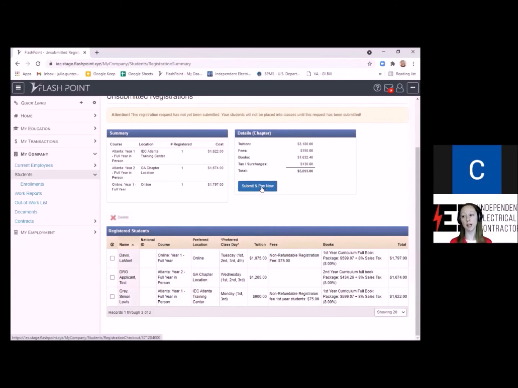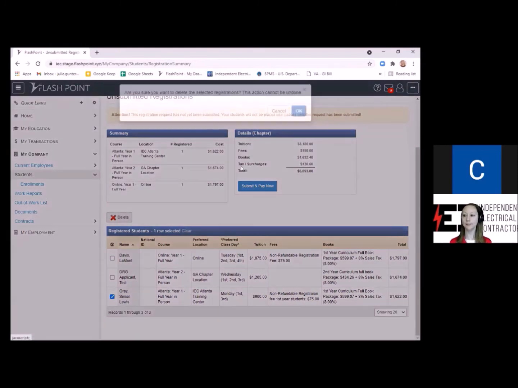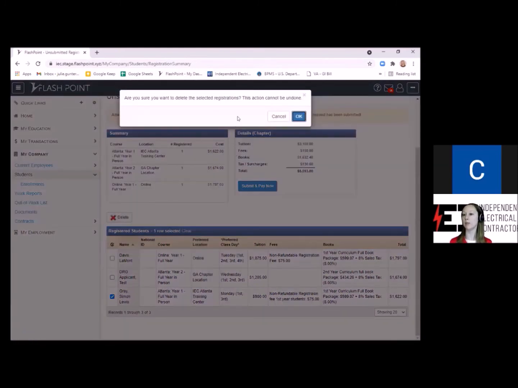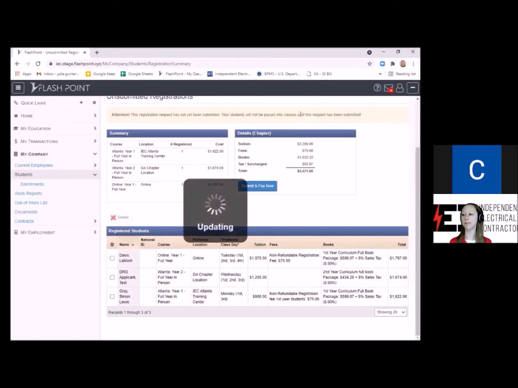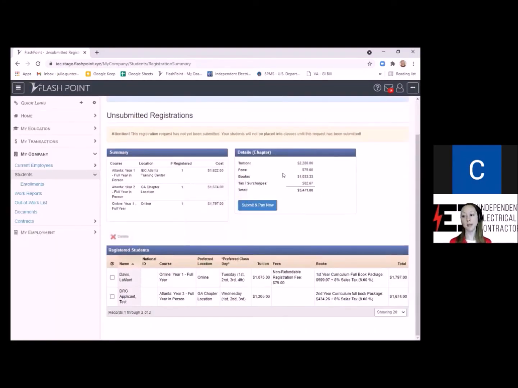So for example, if you're getting ready to submit and pay now, and one of the students says, wait, I'm not so sure anymore. Simon Gray now decides he's not sure about continuing. All you have to do is click this button and hit delete. Are you sure you want to delete the selected registrations? You could say, okay. If Simon decides at a later time that he would like to register again, all you'd have to do is go back to students and register the student again at a later time. Now, this has changed. Now you can click submit and pay now to pay for the 2 students you know are ready to go.